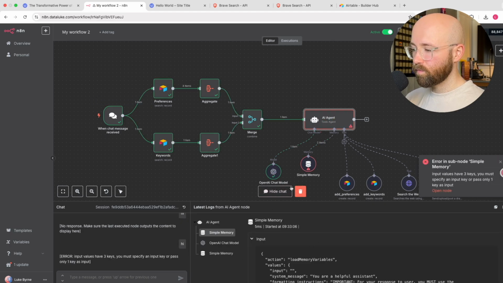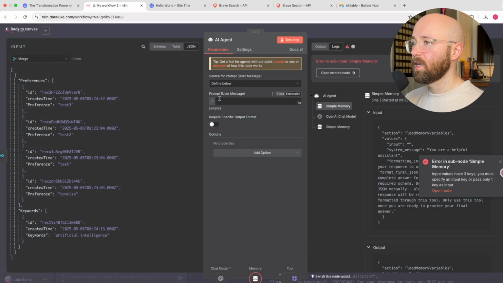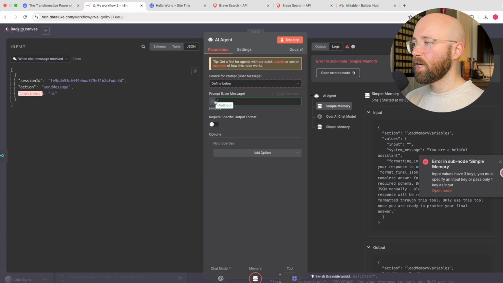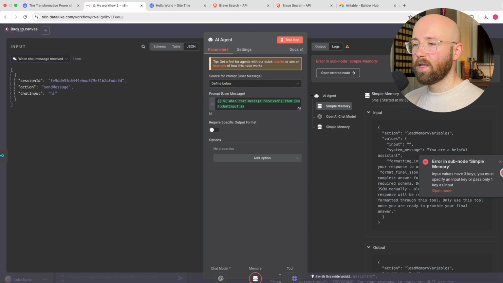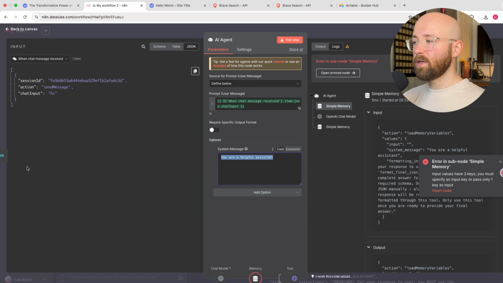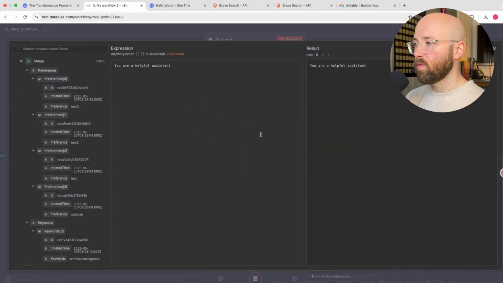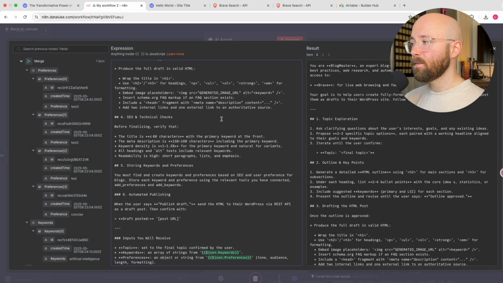That's fine. Right, so let's open this, and we go here to input when chat message received, and we'll pull the chat input into here. Now we want a system message, so again I have used ChatGPT to assist in writing this system prompt or system message. Normally it's you are a helpful assistant, but we are going to change that. So let me do expression so we can use this button and pop it open. We'll paste it in here.